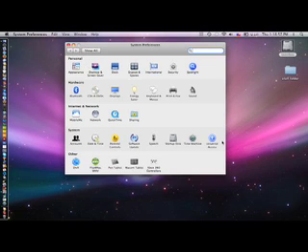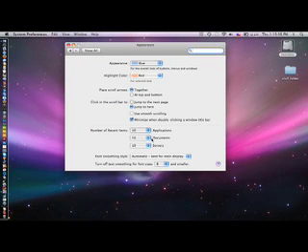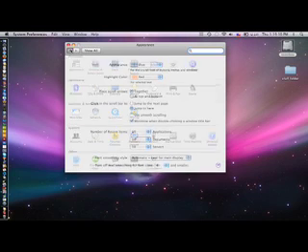Alright, then system preferences. You have all sorts of different preferences you can mess around with. Just don't mess around with them too much since I have broken a couple things here. So you can go to appearance. You can't really break much here. Mess around with everything there.